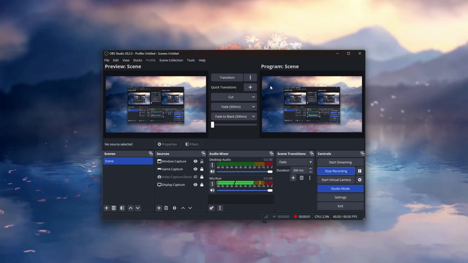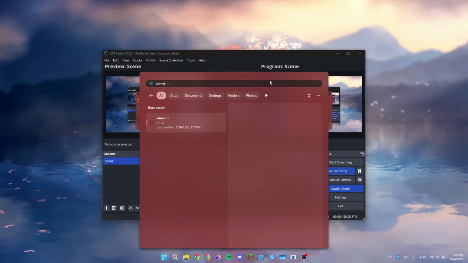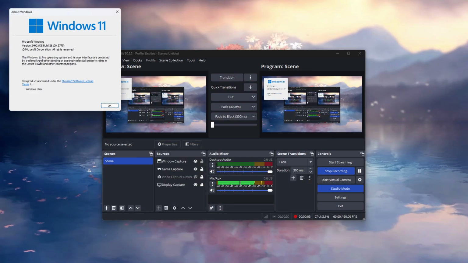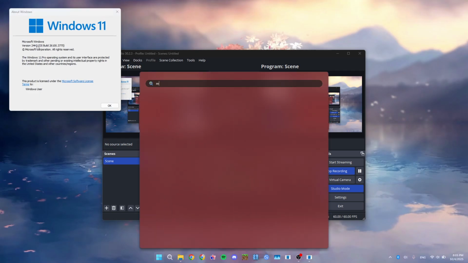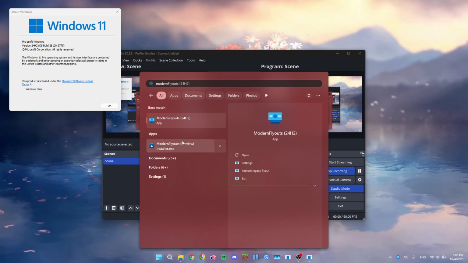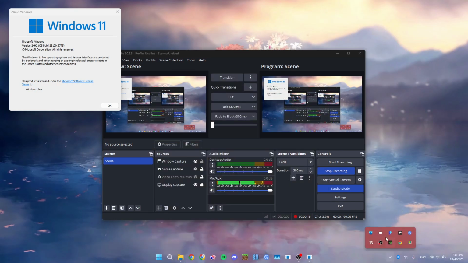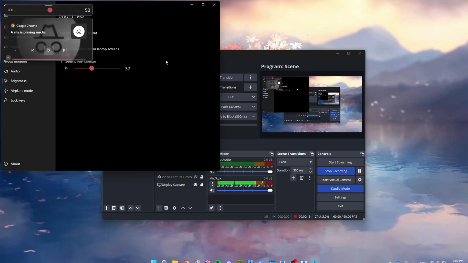Hey guys, so today's video tutorial will be teaching you how to fix the modern flyout for your Windows version 24H2. So as you can see, this is our older version and this is a newer version on GitHub. So I'll be teaching you how to fix it so that you can get things like this back again.